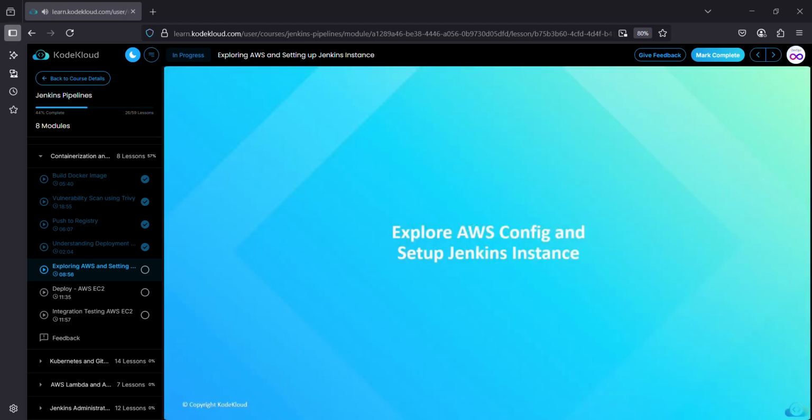From this session onwards, we will start the deployment part of the pipeline. As part of deployment, I'm going to make use of a couple of different AWS services like the EC2 virtual machine, S3 bucket, and Lambda functions. In this session, I want to quickly show you the different AWS configuration I have. I'll also set up my Jenkins instance to use those AWS credentials and connect with these AWS services.